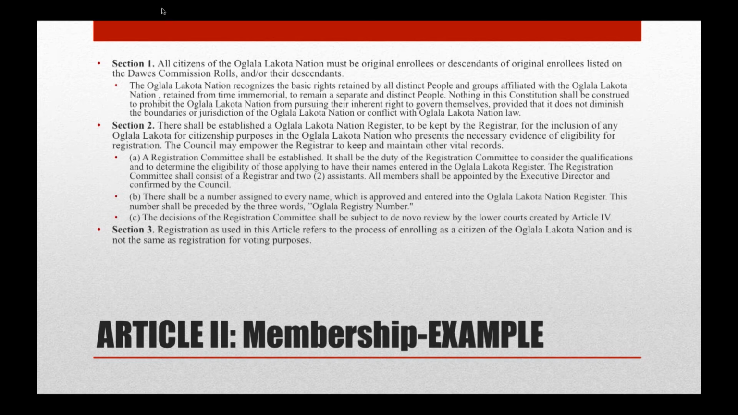Section 2 can read something like, there shall be an established Oglala Lakota Nation register to be kept by the register for the inclusion of any Oglala Lakota for citizenship purposes in the Oglala Lakota Nation who present the necessary evidence for eligibility. The council may empower the register to keep and maintain other vital records. So that's just an example of what a Section 2 can look like.